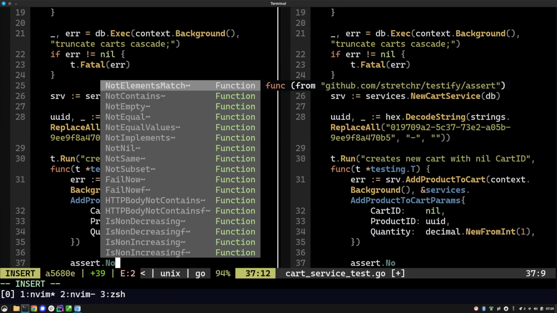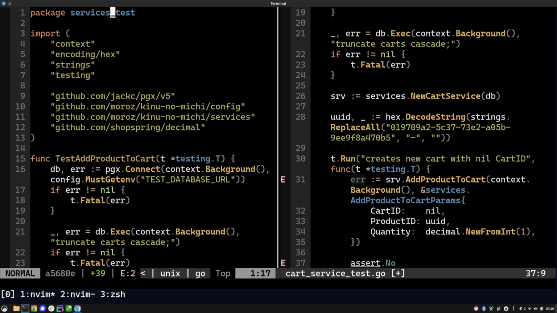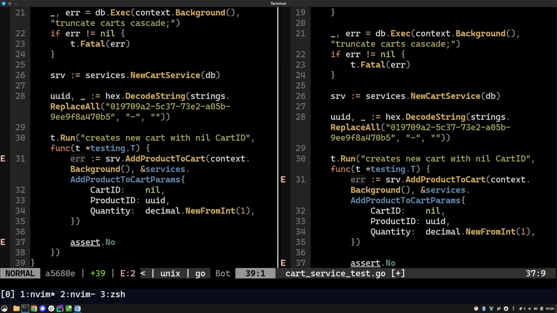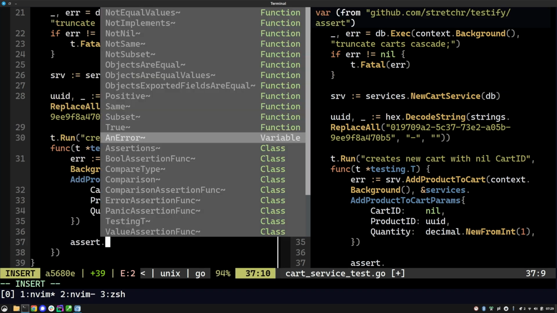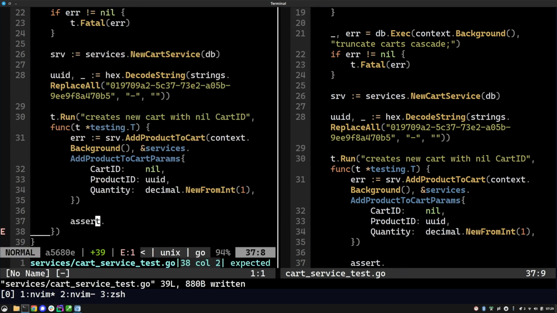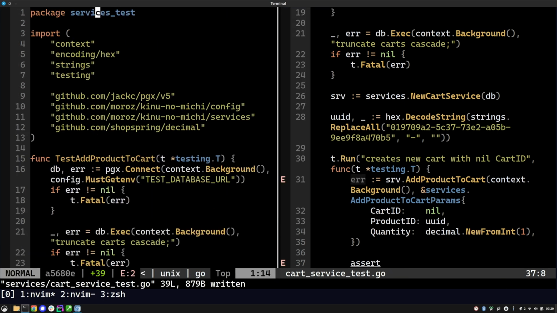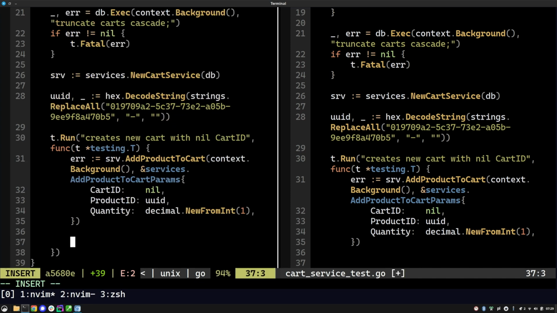Assert. Is it this? No. Am I actually importing assert correctly? I don't think so. Testify assert.